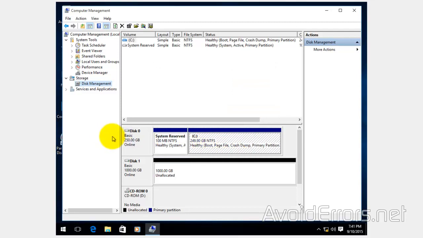My source drive is disk 0, which is my 250GB hard drive, which contains my operating system and all data. Disk 1, the 1TB, is a destination drive. I'll be cloning everything to this drive. Also, make sure that the destination drive is empty. If you have any information there, make sure to back it up, because the destination drive will be overwritten with the information on the source drive, in this case, disk 0. With that said, I'm going to go ahead and close the Disk Management here.